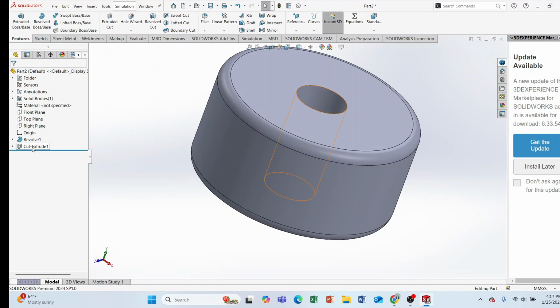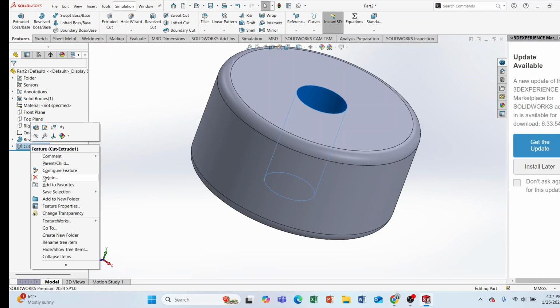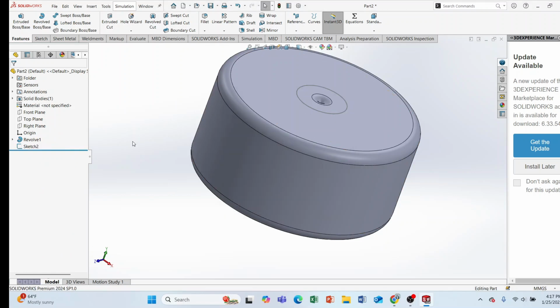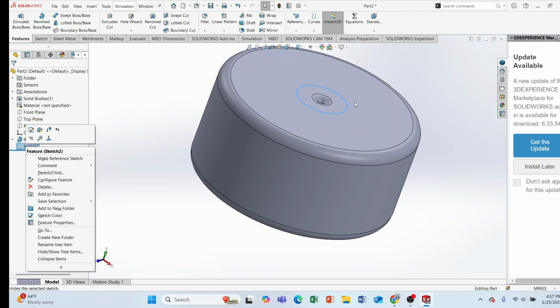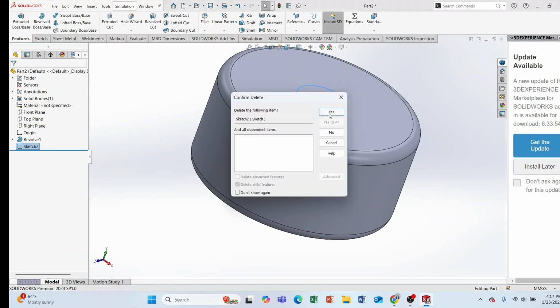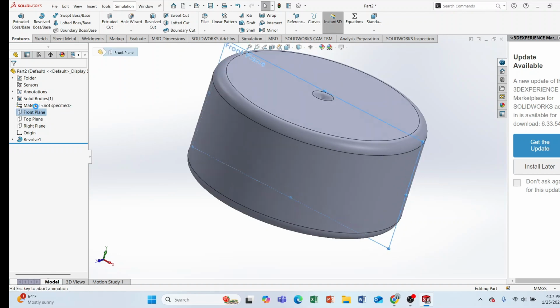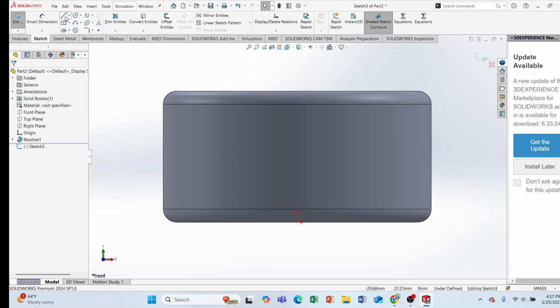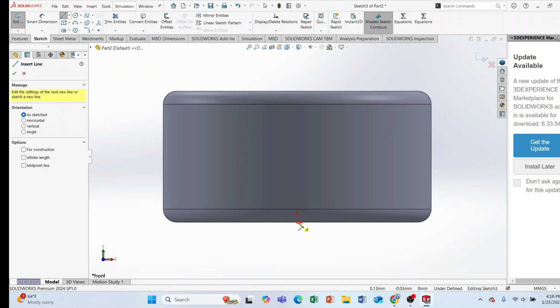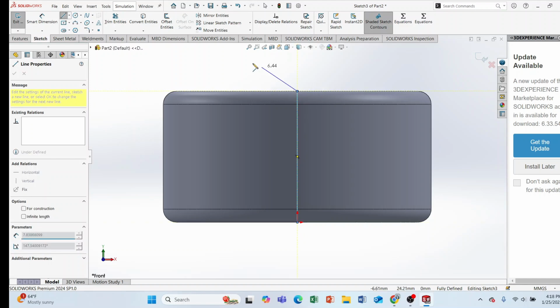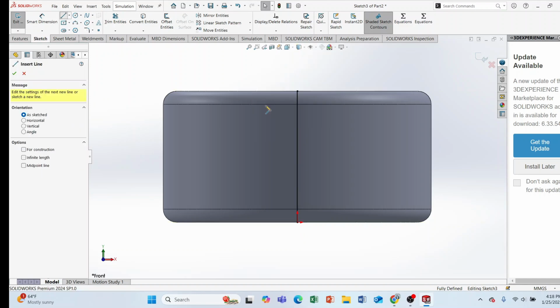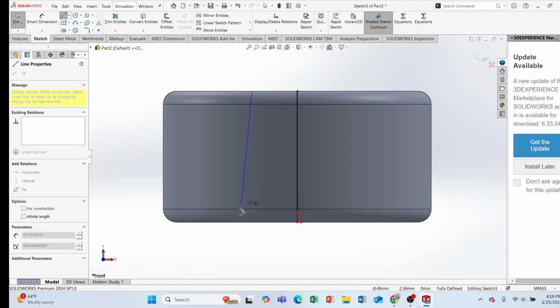If you want to make a hole using revolve boss base, for now I don't want this, so right click here and delete it. Also I want to delete this sketch, and I don't want it, and delete. Okay, and go to front plane from here and sketch, and I want to make a hole layer from here to here, this axis, and the diameter of the hole is 20 mm, so the radius is 10.